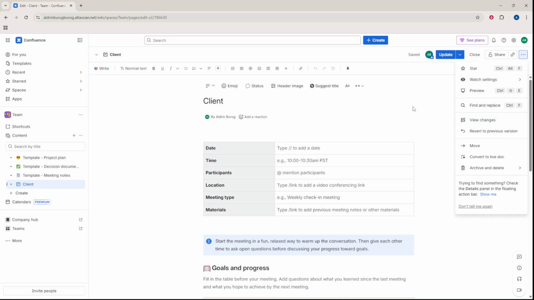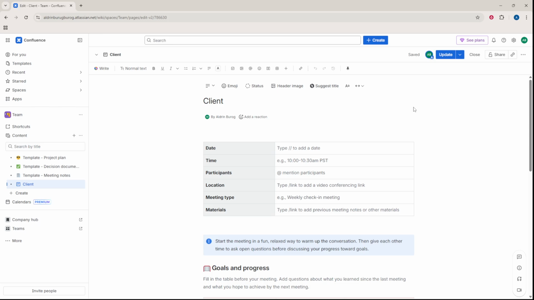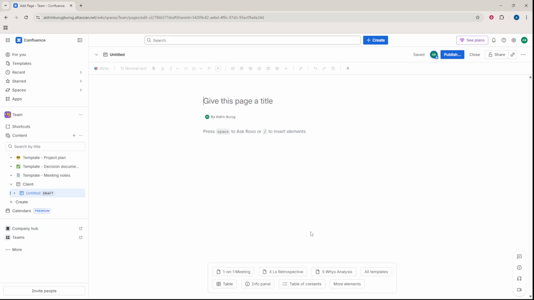Finally, explore templates by clicking Create and then Templates. Popular options include meeting notes, project plans, and task lists. Great time savers for consistent workflows.